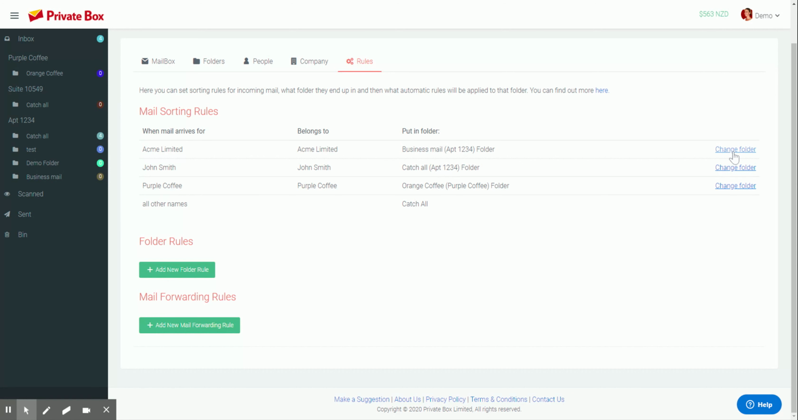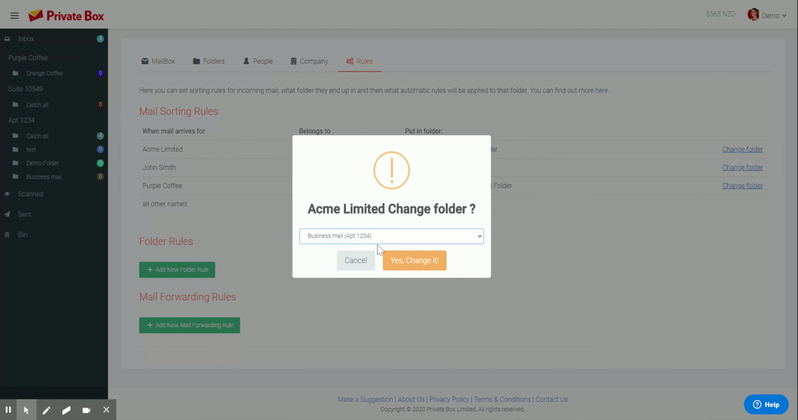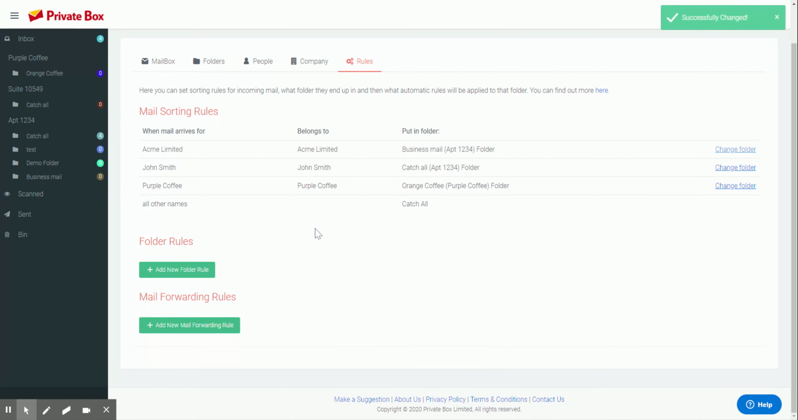What I want to do to start with is have most of the mail coming into one folder. So I'm going to change that mail for Acme Limited to come into the catch-all folder. And then I'm going to set up automatic scanning rules on the catch-all folder.